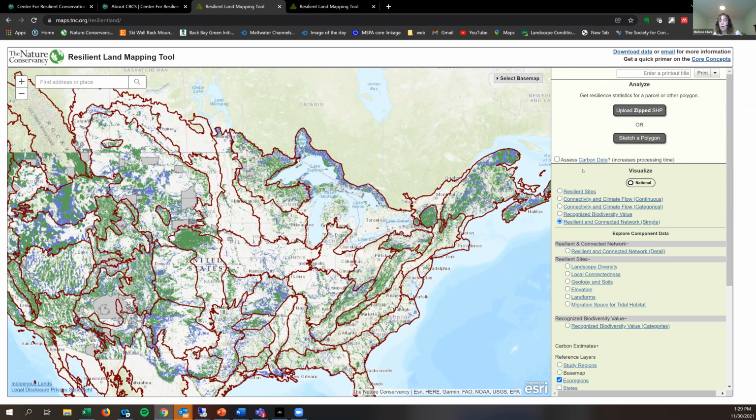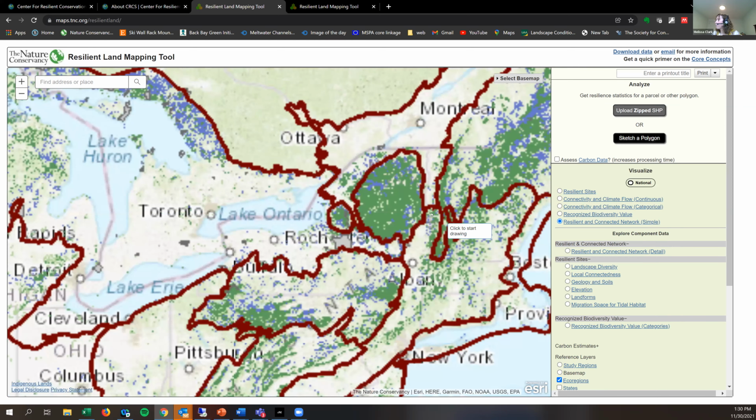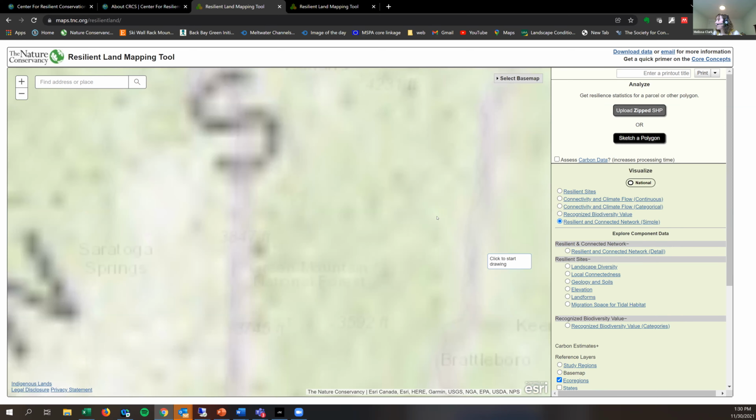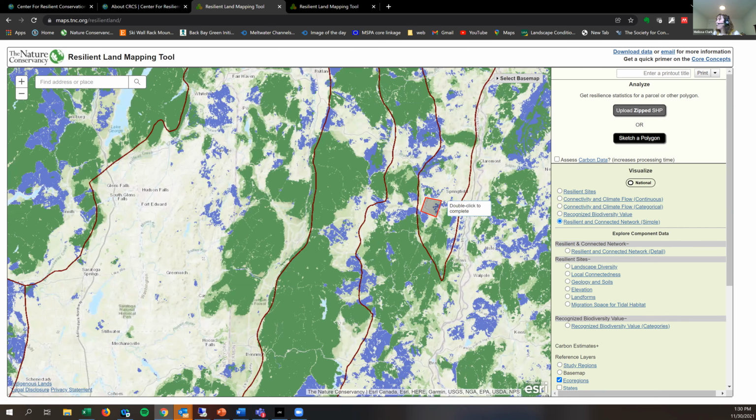that kind of parcel level analysis or decision making. So for instance, if you are a small land trust and you were looking to prioritize a couple of different parcels, you could input each of them into this resilient land mapping tool, and you could get the statistics about all of these various layers for those parcels. So if you want to sketch a polygon, you just click on sketch a polygon. It helps to zoom in so you can see where you are. And you could sketch your polygon. And then once you sketch your polygon, you double click and it will run the tool.